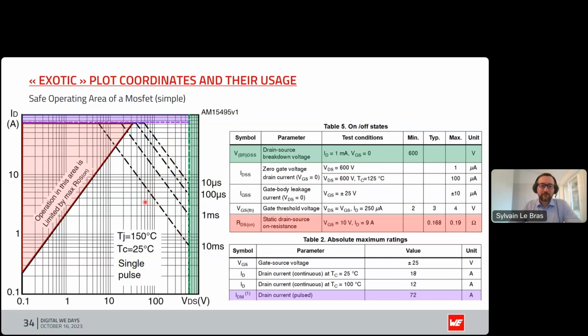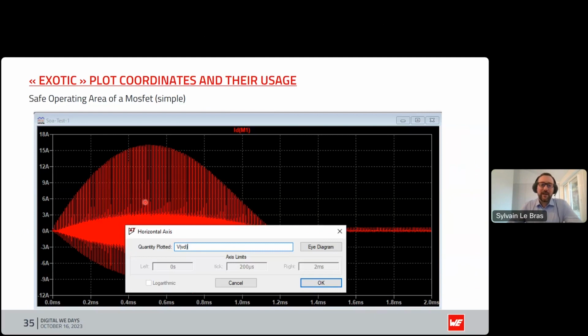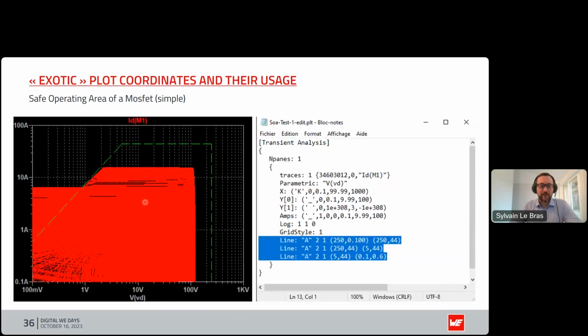So the good thing with LTspice is that we can use the horizontal axis to plot versus almost any quantity. You've seen before that I can even plot against the number of runs of my iterations. But here, what will be interesting for us is to plot in the same quantities and in the same axis properties that we have in the safe operating area of the MOSFET.